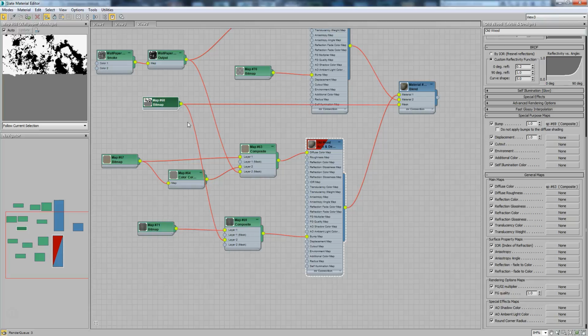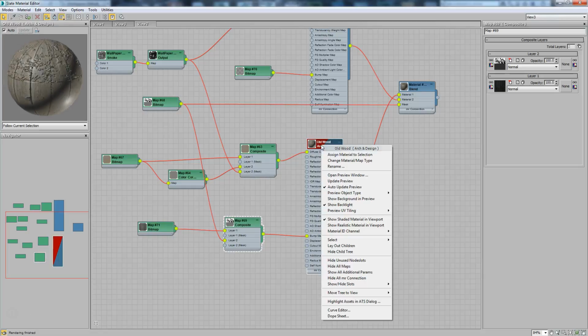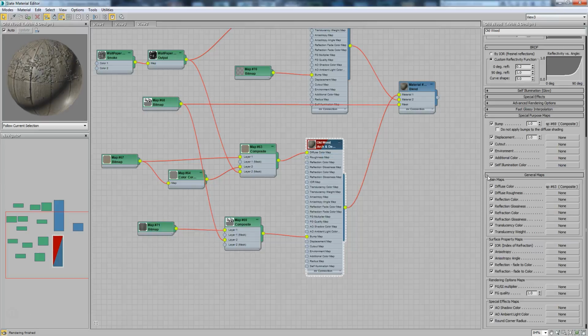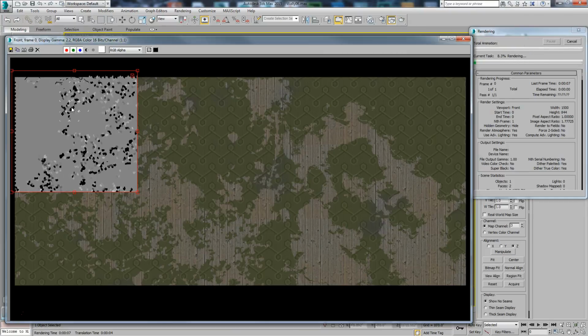Okay, so I'm going to put this on top of this, and for right now I just want to look at the bump from this. So I'm going to assign this to it, turn off the diffuse, and now when I put this on here, it's layering it on just like in Photoshop, and so I'm getting that ridge that I want, but I've overwritten the other.